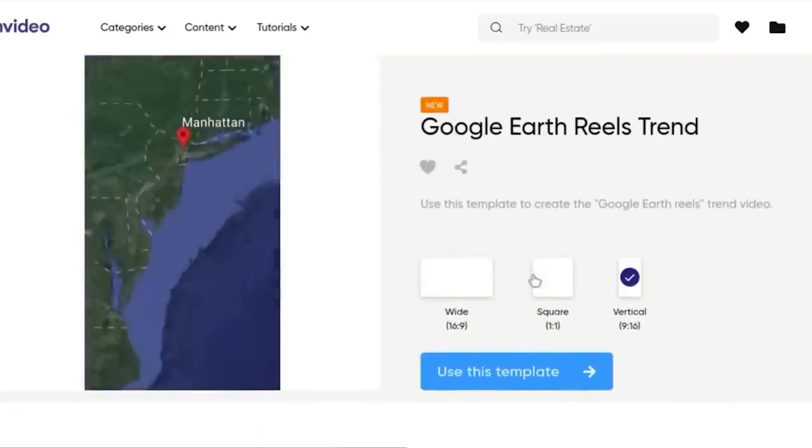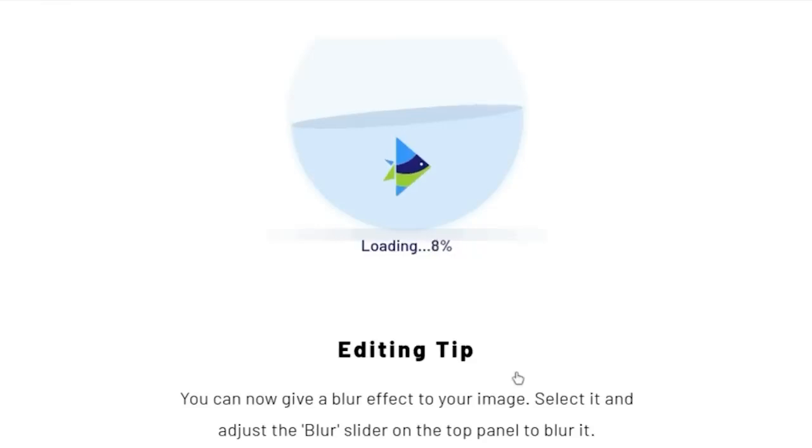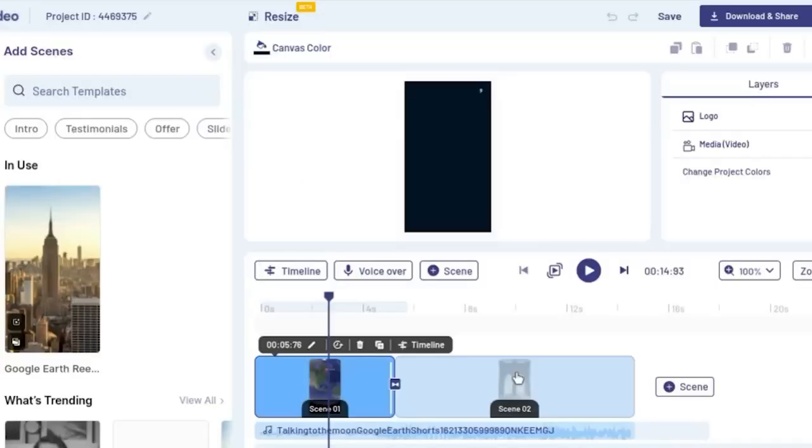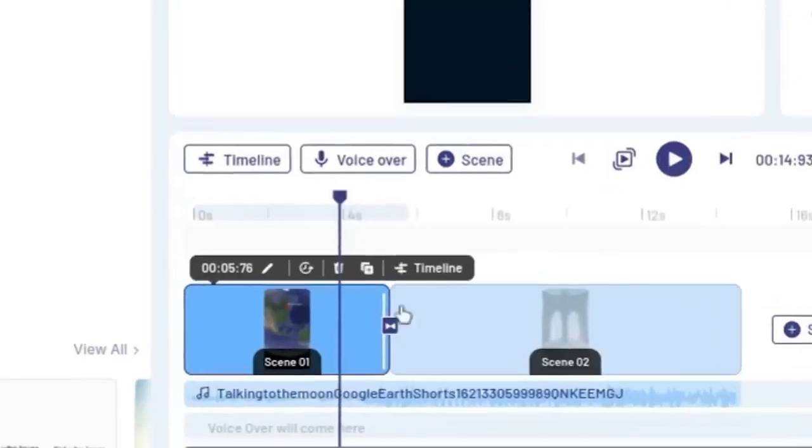And then all you have to do is hit use this template, and that's going to bring you to the editor once again. But now you'll notice the editor looks a little bit different. It already has everything there for you. So even the audio from the trend is already there.